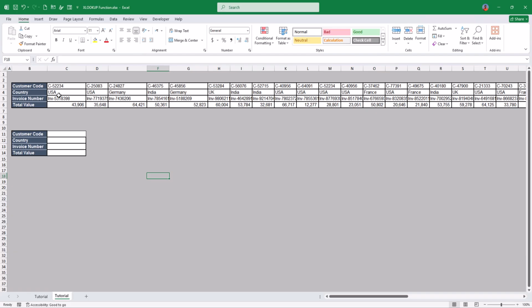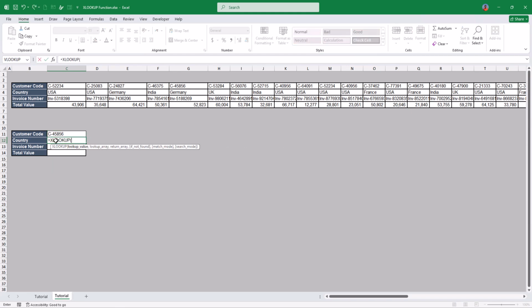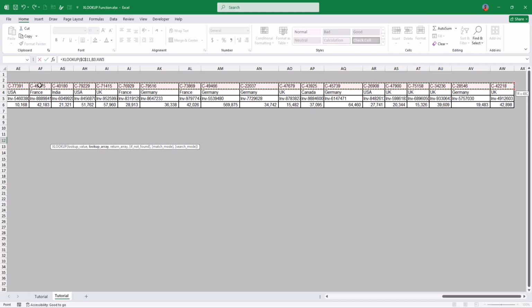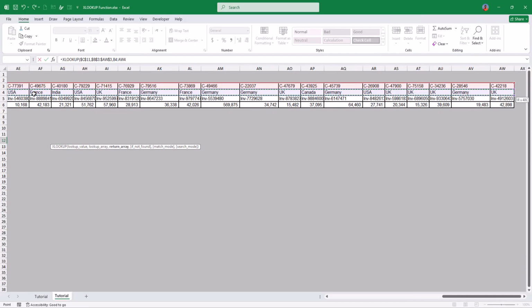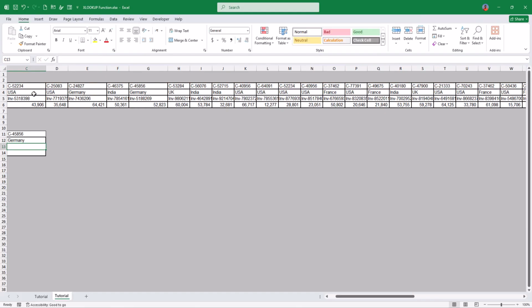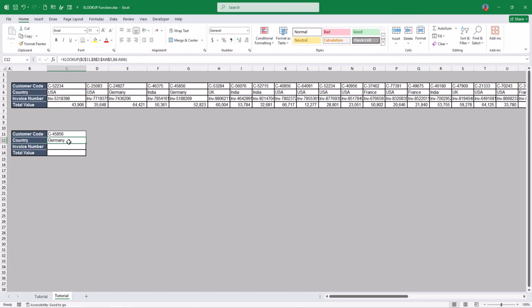Now we have our data in a horizontal structure and we can pick a random customer code here, and then in the country we can start with equal XLOOKUP, then select the customer code, fix it using F4 from our keyboard, then comma. The lookup array is the total row that includes the data I'm looking for, and then press F4, then move to the next one, which is the return array. We need to return the country. So we'll select it and close our bracket, press enter. Now we have the country as Germany.